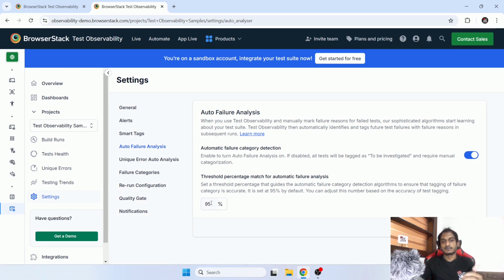If the value is closer to 100, it will be more accurate, but in that case it might not analyze all the cases. It's always good to keep it around the 90 to 95 range, because then the values will be accurate. Otherwise there will be false negatives and false positives as well. To avoid those, it's better to stay around the default value for this threshold.